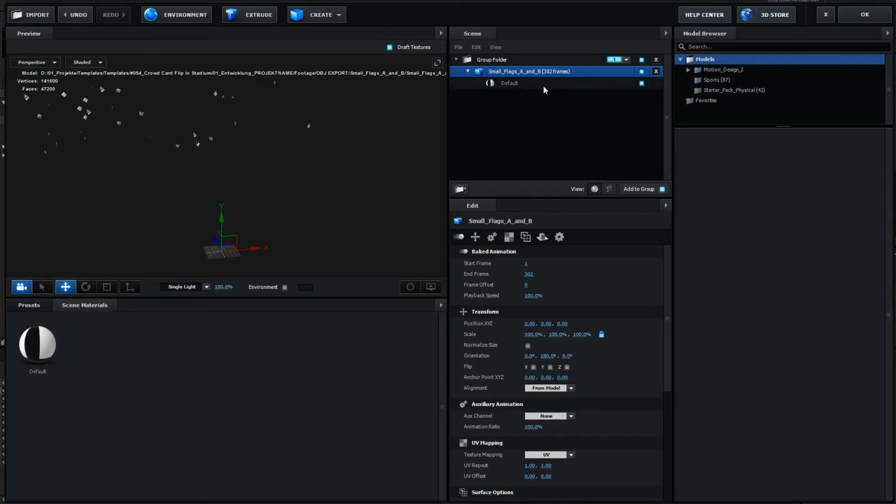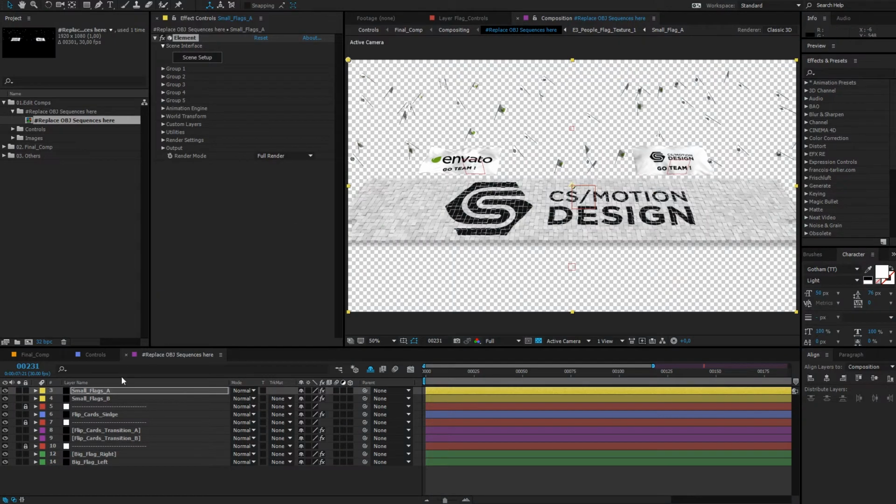Now your flags in this case should be relinked. Simple as that. Just repeat this step with all the other layers and you will see the card flips and the flag animation.